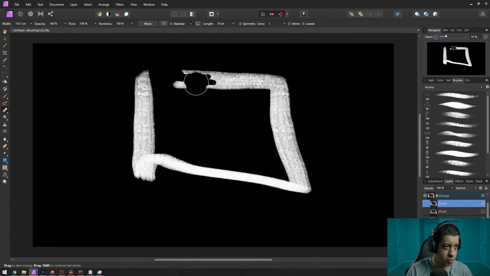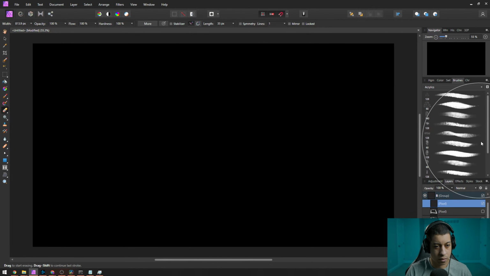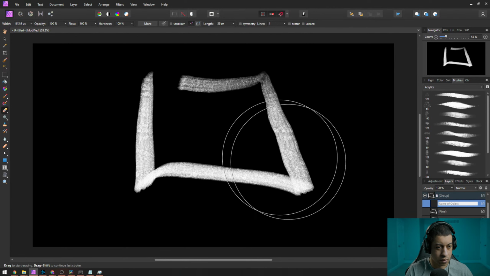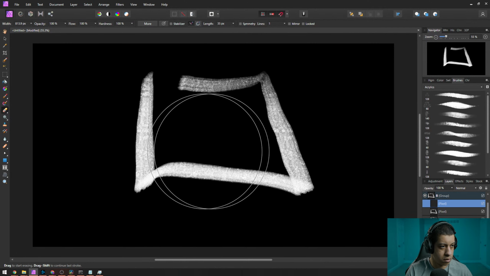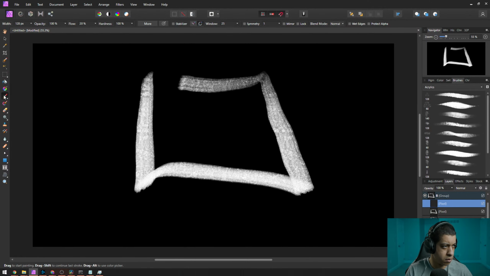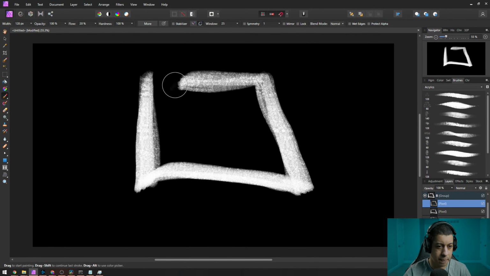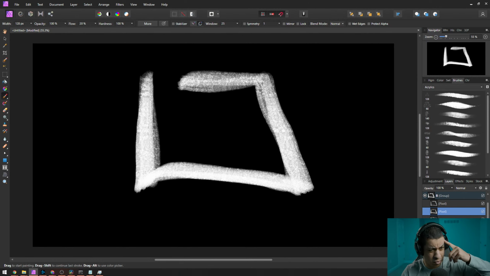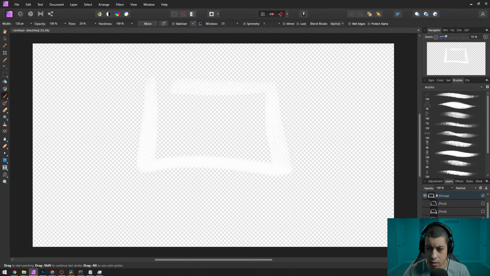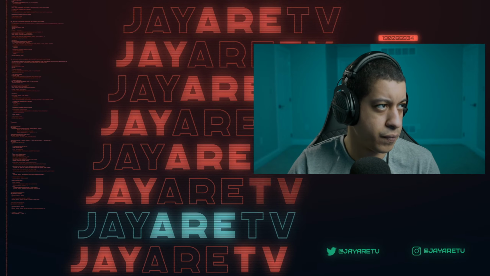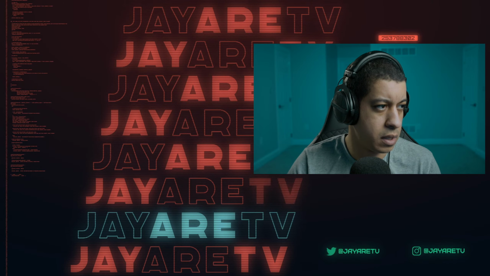Oh, my eraser's really small. Hello? What's going on? Yeah, there we are. All right. I wish there was an easy way. Maybe there is an easy way to export each layer as individual. I don't know if there actually is, but I'm gonna export this quick. Export.